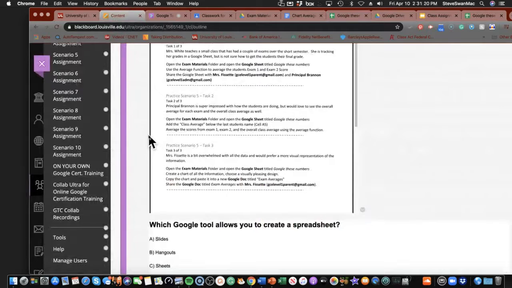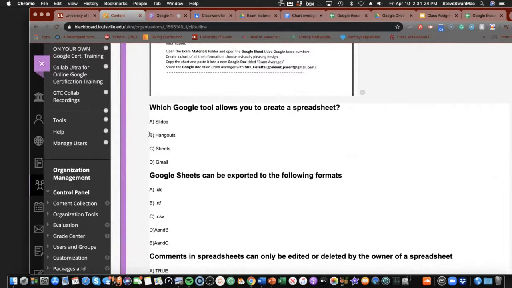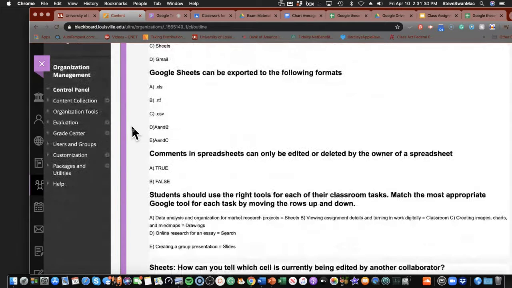Let's go back and look at our questions for the day. So here's the duh question for the entire training. Which Google tool allows you to create a spreadsheet? Well, duh, Steve, it's Sheets. Google Sheets can be exported to the following formats. So this one is kind of a tricky one and a good one. So you have XLS, RTF, CSV, and then you've got the two answers down here.